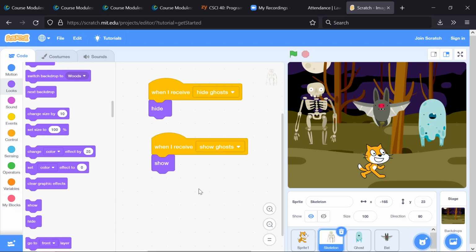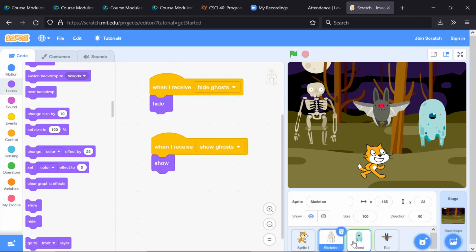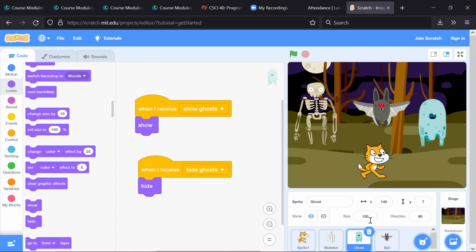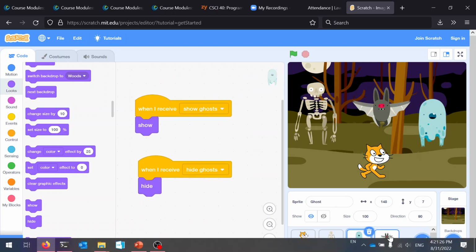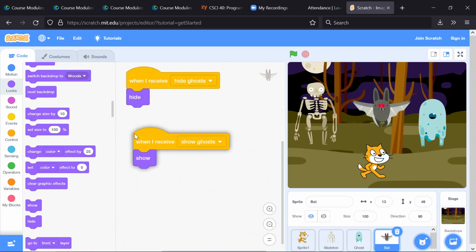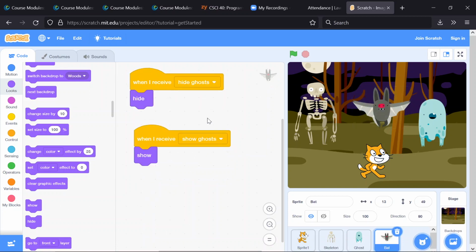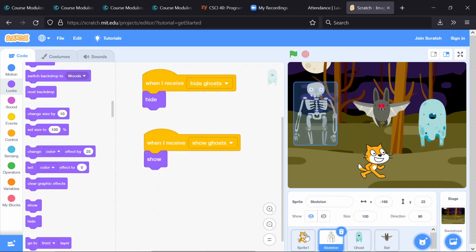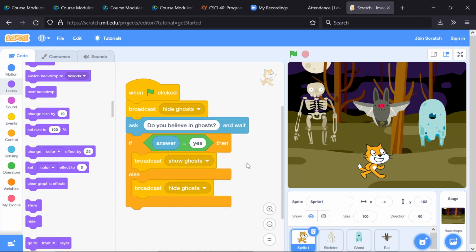Do you see how simple that is? That's really 2 lines of code. You just hook it up to these messages. That's super nice. So let's give this to everybody. All the ghosts at least. So the skeleton does that. The ghost does that. The bat does that too. That's just when I receive hide ghosts, I hide. When I receive show ghosts, I show. That's what I want to do in response to those messages. No infinite loops needed. No loops needed at all.